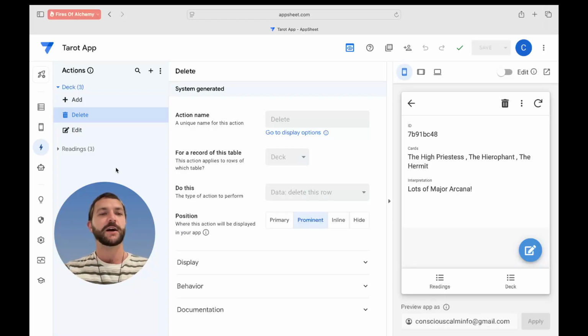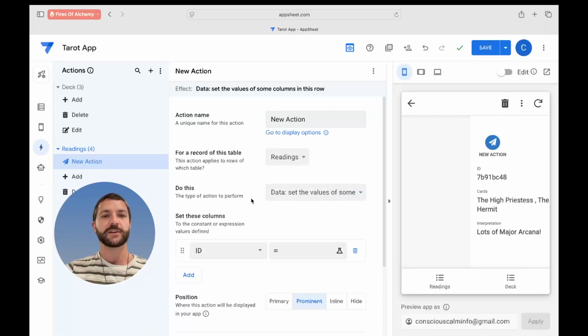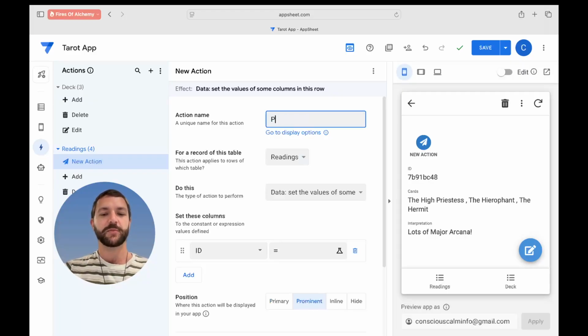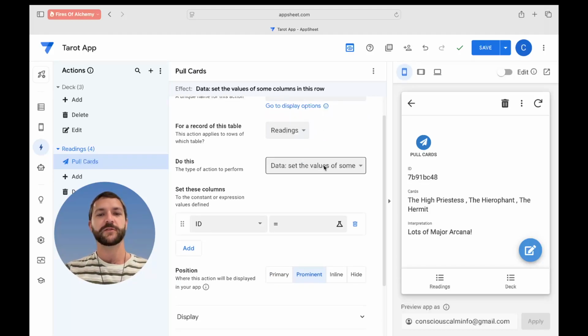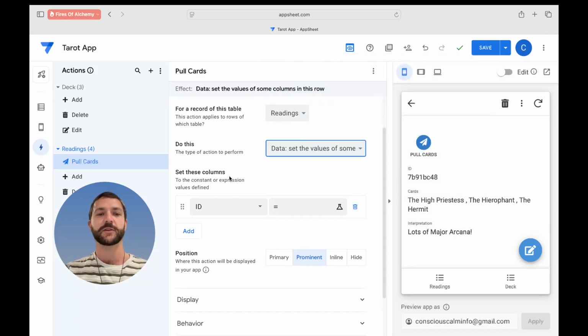I think I'm just going to see if I can remember how to do this off the top of my head, but we're going to do this for the reading deck. So we go add action, create a new action, and let's just say pull cards. So for this record, do this, set the value of some columns in this row. I think that is what we're going to use.